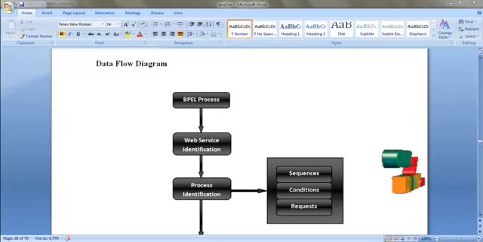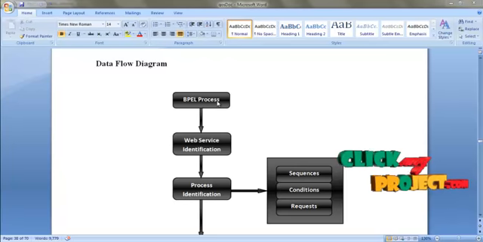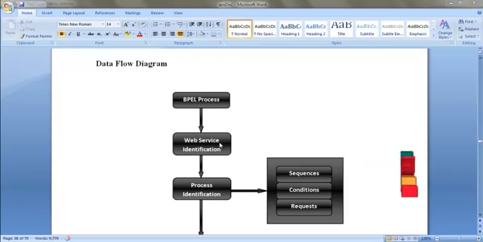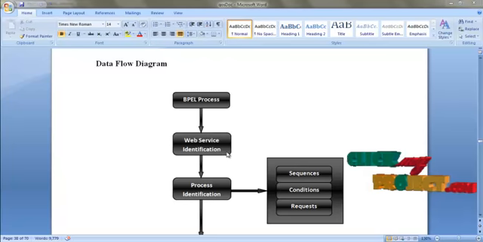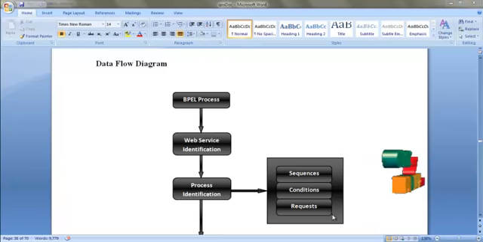Let us see the flow of our process. We take a BPL process as an input. In the BPL process, we are identifying the number of web services. After web service identification, we are processing process identification. In process identification, we are considering three attributes. Number 1, sequence. Number 2, conditions. And number 3, request. These operations will define the overall operations processed in this BPL process, and the links to the other files are also defined here.